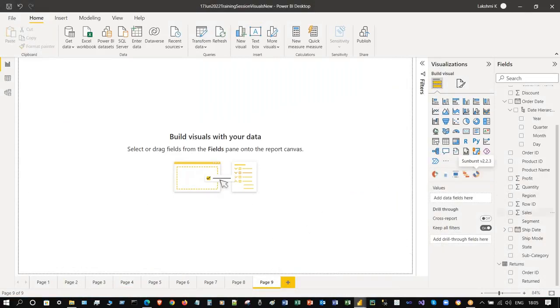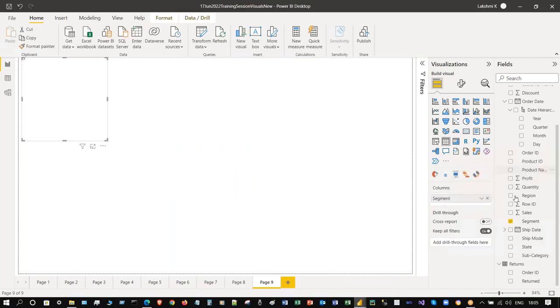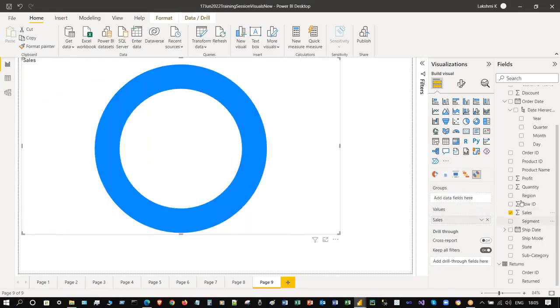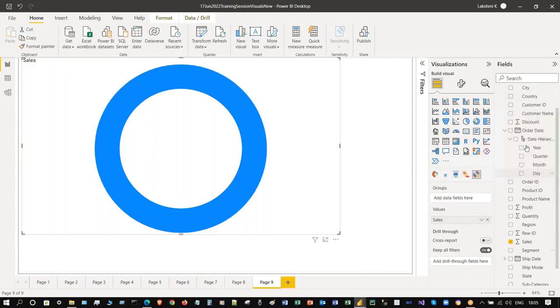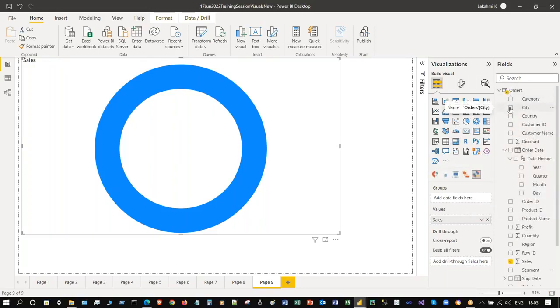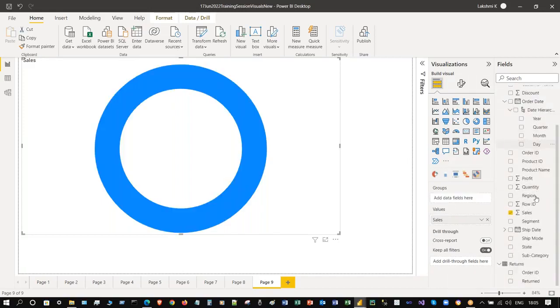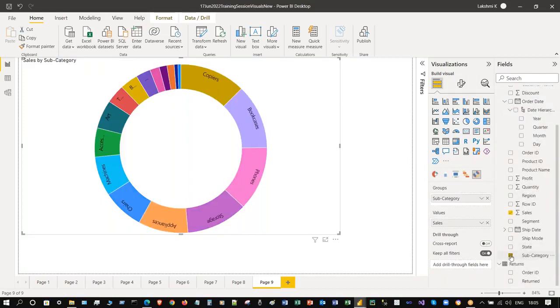So Sunburst is here. Let me take sales figure and let me put a Sunburst. Okay, it looks like a donut when you have lesser range of values. When you have more range of values, it will look even better. Okay, so this is a lot more value. You can check for something like this.